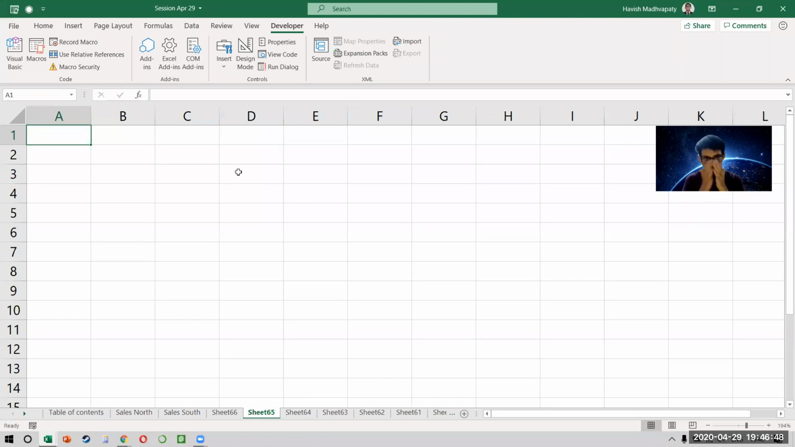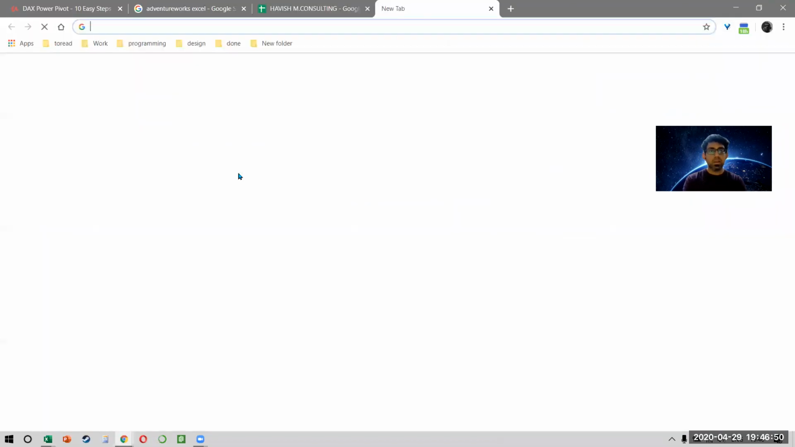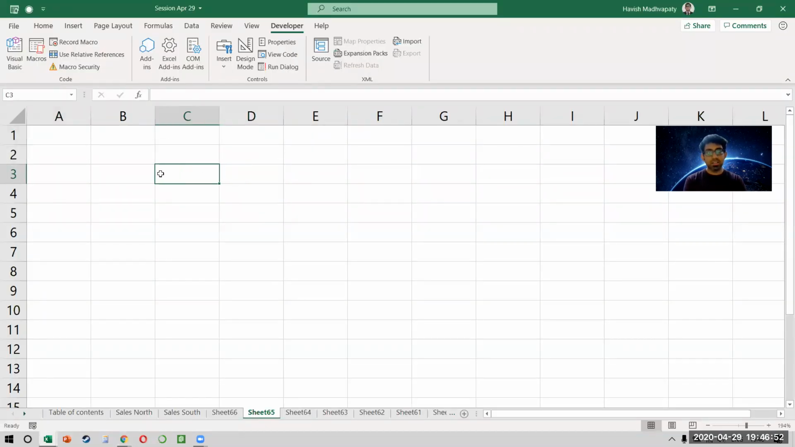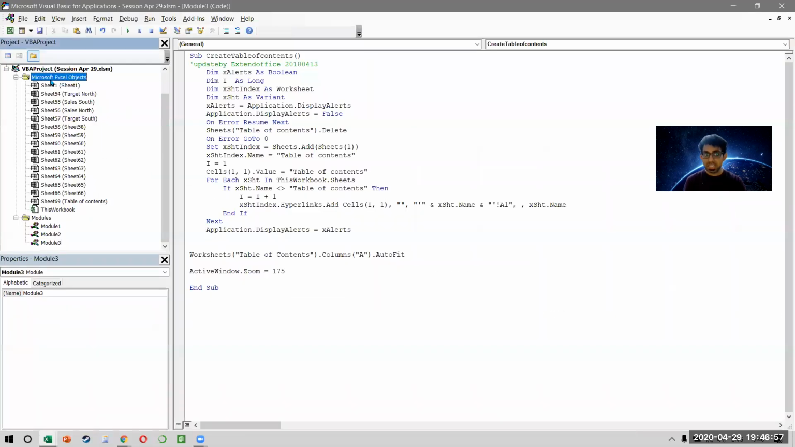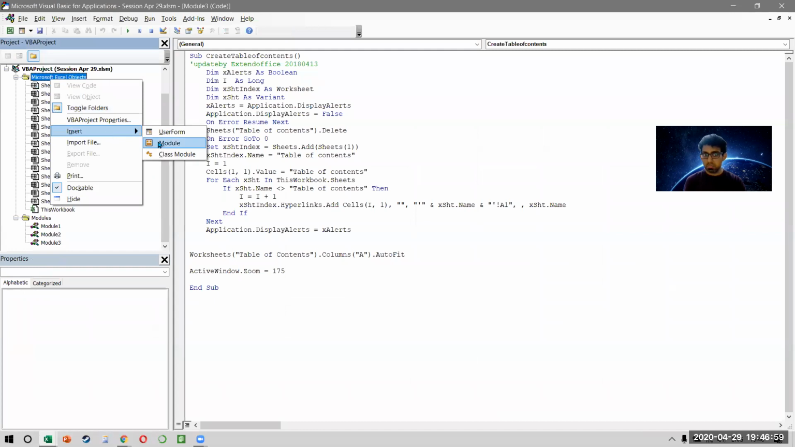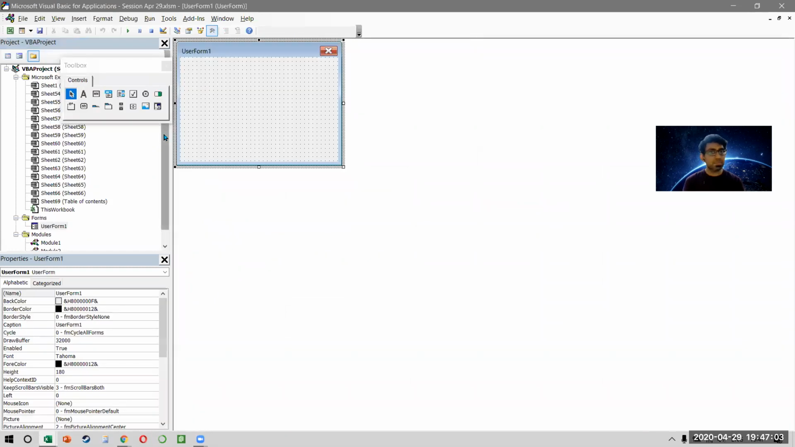Okay, watch this. So the first thing I want to do is to go back to our code window, and then we will insert not a module, but a user form, the first one. So it creates a blank user form. Now we want to make some changes. We want to make it look a little better.